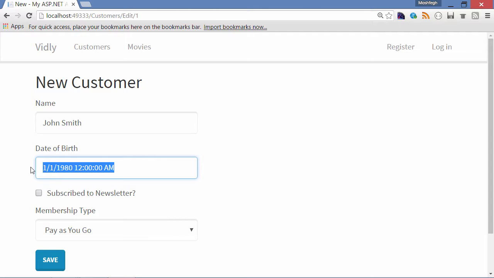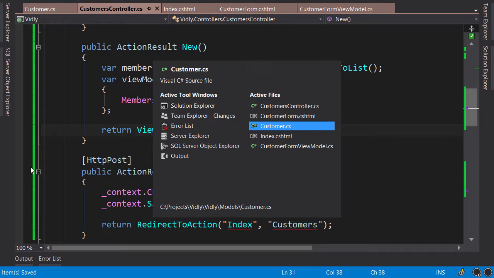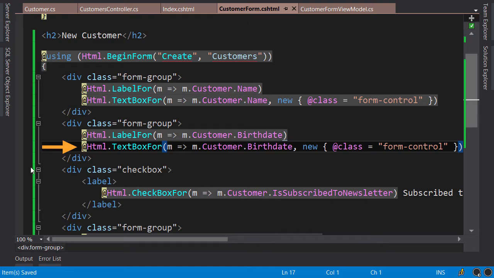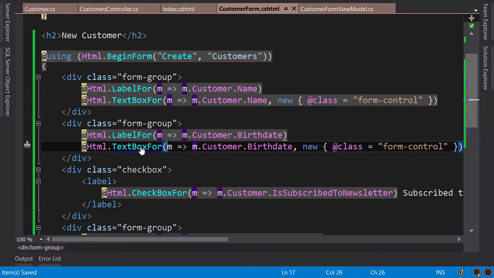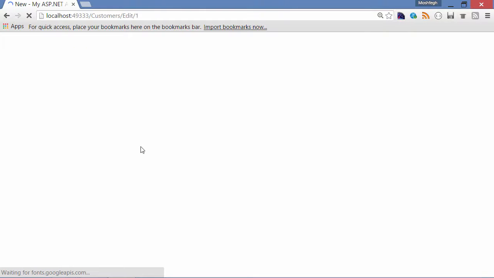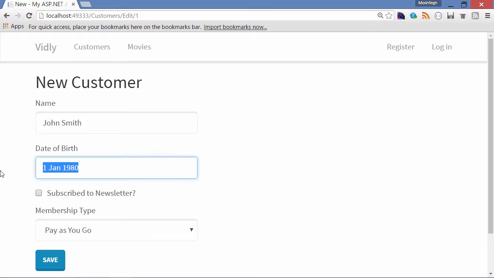So let me show you how to fix this problem. It's very easy. Back to Visual Studio. Let's go to our customer form. Okay, here's our birth date text box. This TextBoxFor method has a few different overloads, and one of them takes a format string. So, as the second argument, we can pass a format string, {0:d MMM yyyy}, which is a standard format string in C#. Save, back to the browser, refresh. Okay, beautiful. The problem is solved.